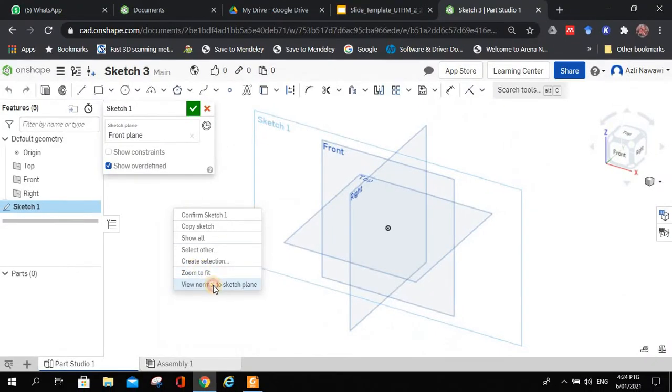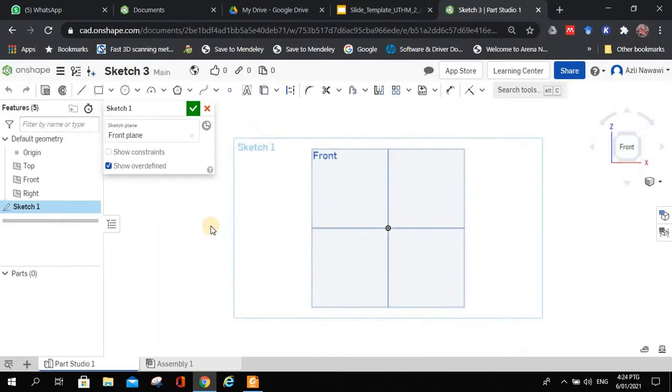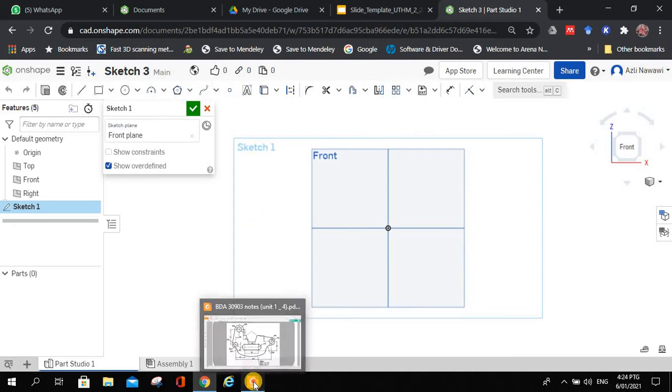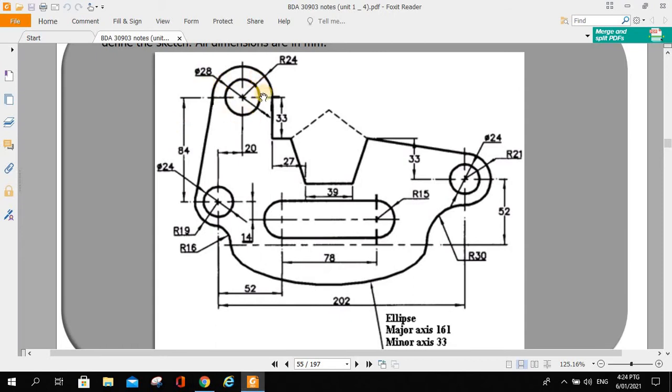Okay, view normal to the sketch plane like that. Now you are good to go. You can see that your sketch is directly normal to the screen.